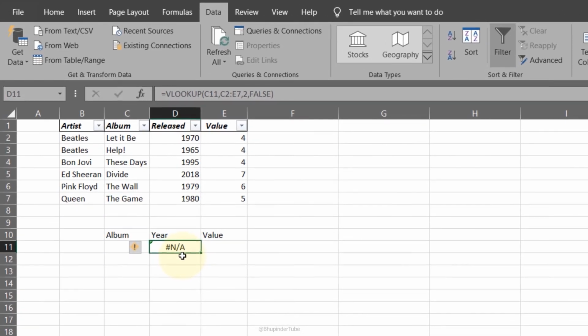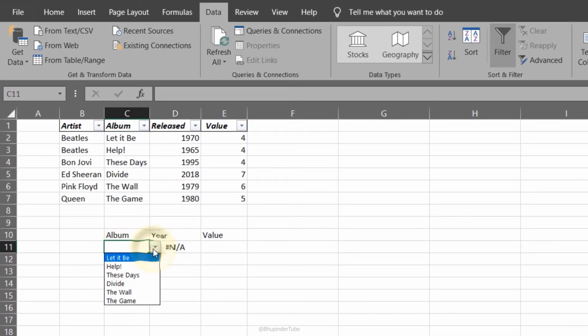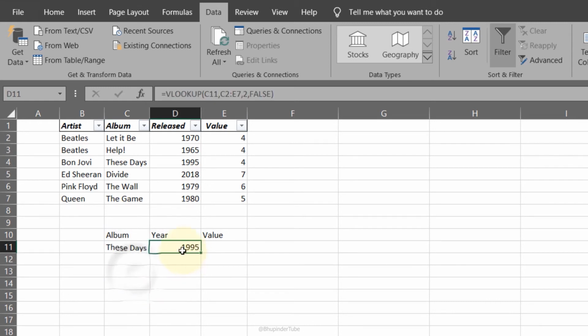So at the moment, it says I couldn't find any value because we didn't select the album. So here we come and select any album, and now it tells us the year. So these days, and the year 1995.